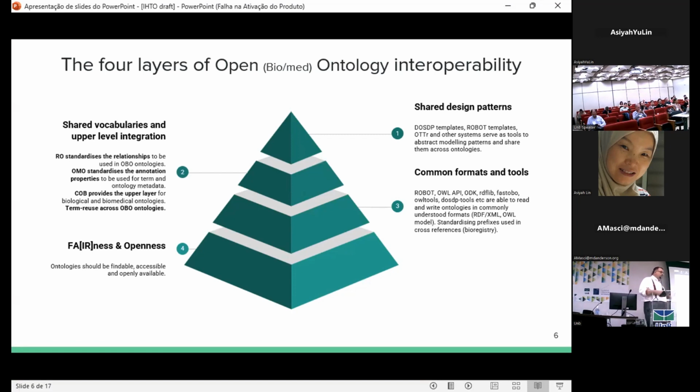And I'll start with the bottom because that is really the foundation. And that is the ontologies need to be findable, they need to be accessible, and they need to be openly available. This also touches on the issue of licensing. So even if it's accessible, it doesn't mean that you can reuse it if the license prohibits you from reusing it without, for example, paying for it. In the OBO Foundry, there's no payment. The licenses that the OBO Foundry supports is either giving credit to the original ontology only or nothing at all.